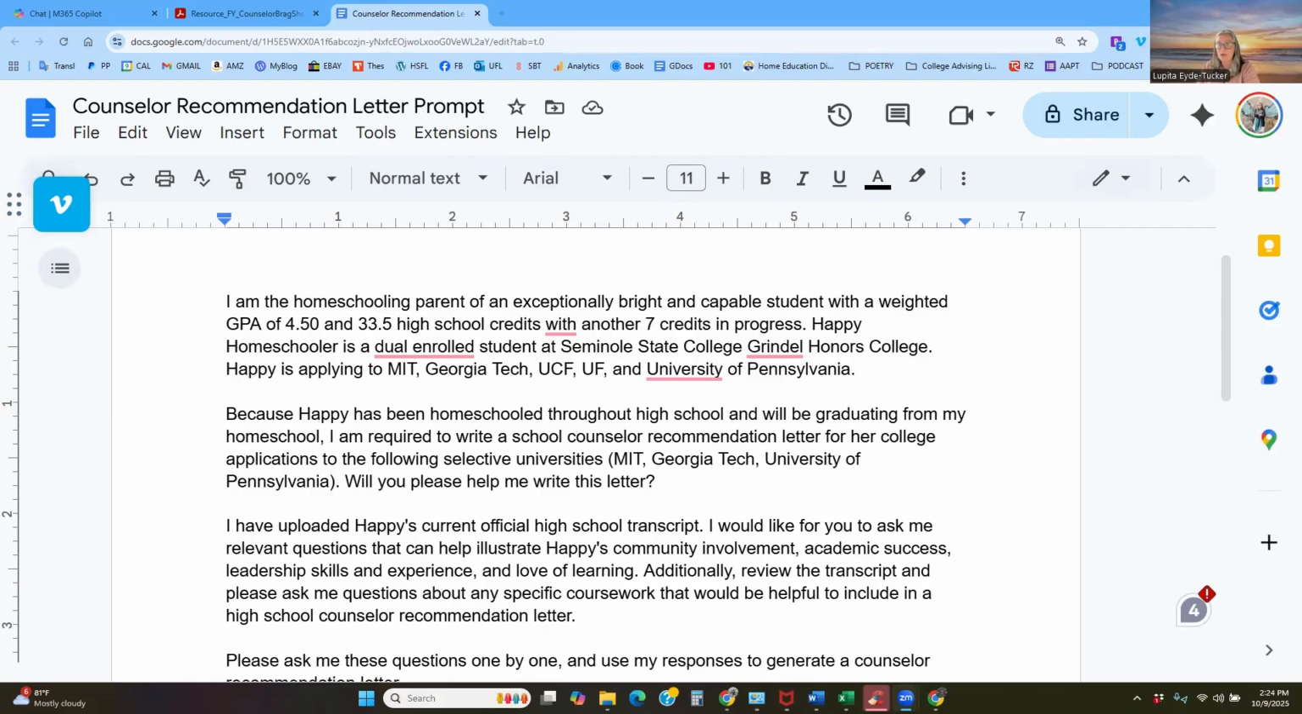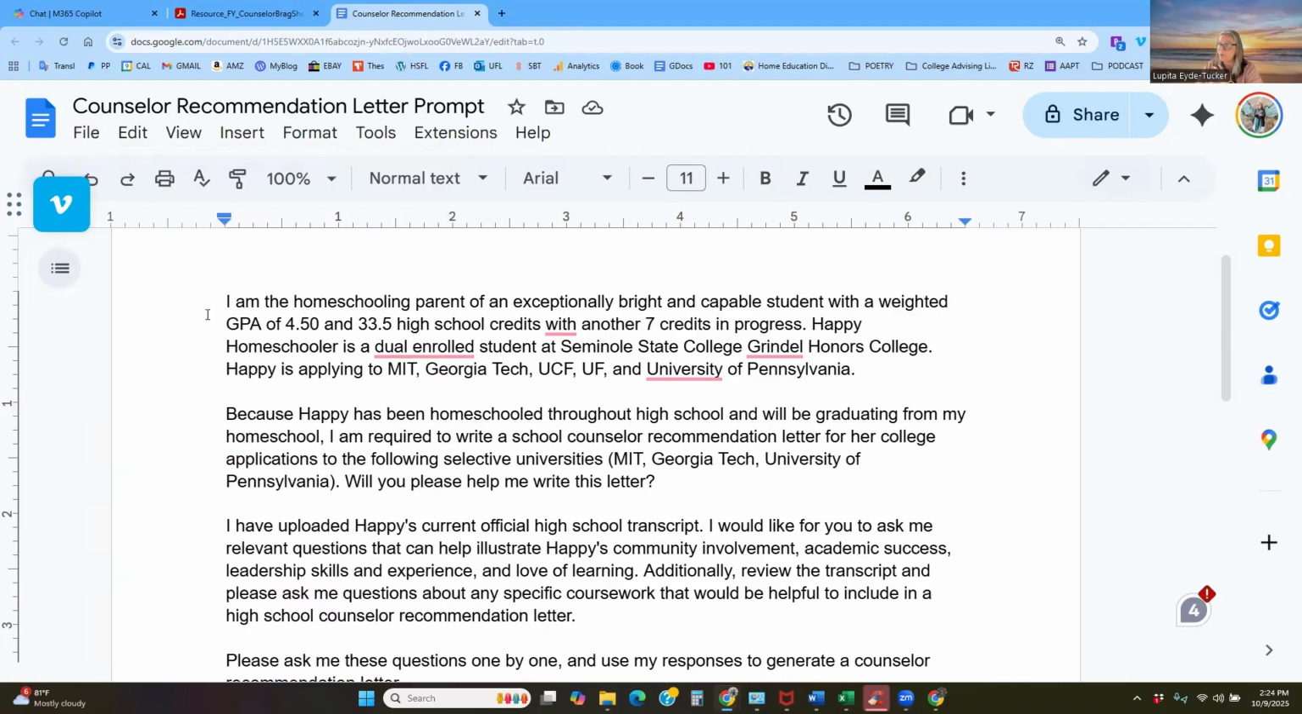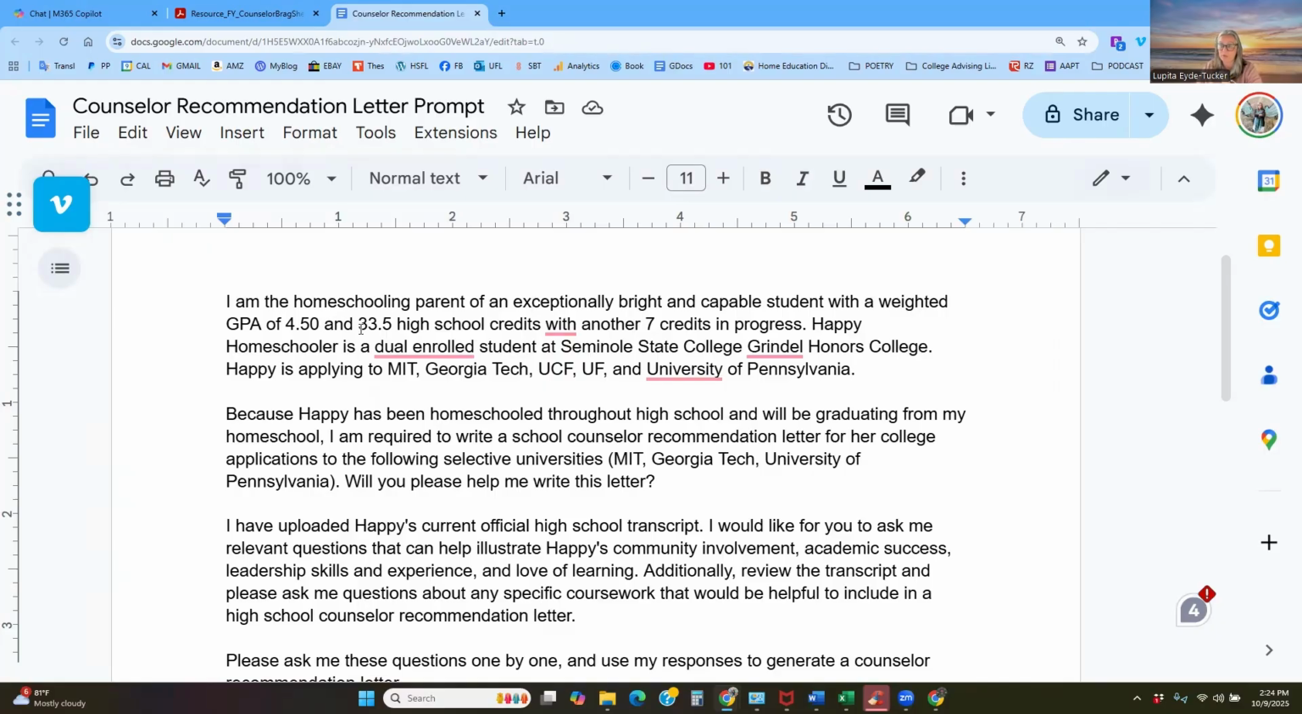The second thing I want to say is that when you access this prompt, you're going to want to go to File and make a copy. When you make a copy for yourself, that means that you can then edit it and change things that you'll need to change. For example, you're going to want to change the name of the student, where they're applying to, what their GPA is, how many credits they currently have, things like that. Right now it doesn't show that, but when you do go to this, it's going to have placeholders for you to go in and make those changes, so you'll be able to find those easily.